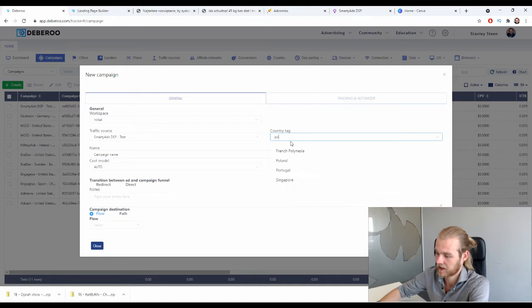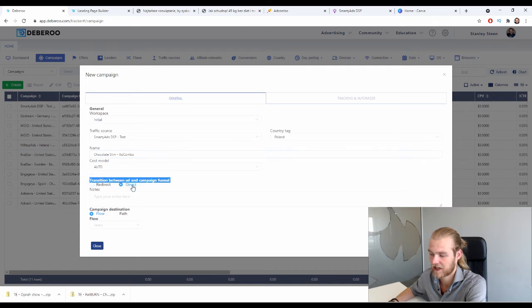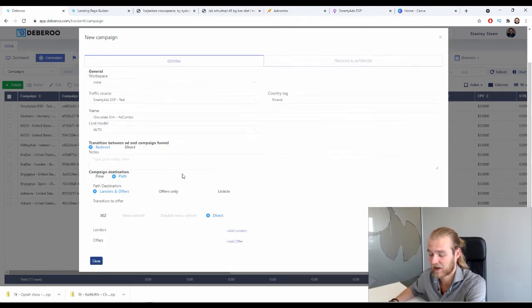The country tag is still going to be Poland. And let's give this campaign a name. Chocolate Slim AdCombo. Alright, the cost model, I'm leaving that to auto. The transition between ad and campaign funnel, I'm going to set that on redirect. And then the campaign destination, I like to create my path inside the campaign creation. So we're going to do that.